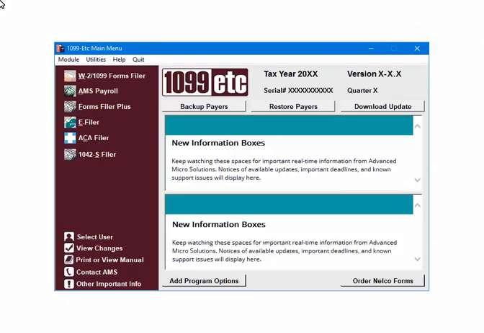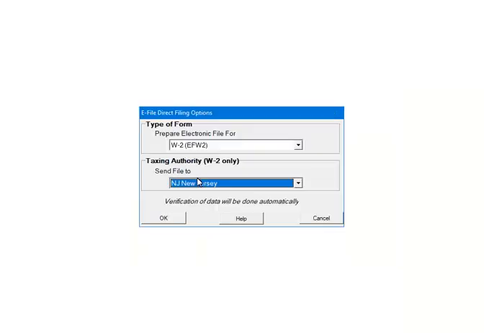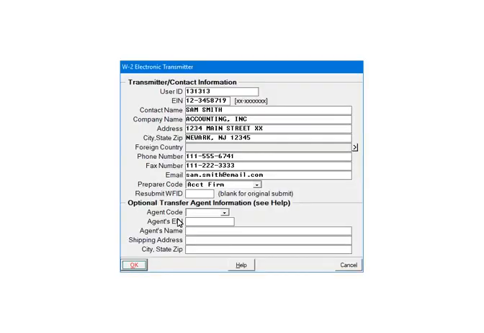To begin, at the main menu, select e-filer. This is the e-filer menu. Select e-file Direct. Now, click OK. The e-file Direct options include type of form and taxing authority. In the type of forms section, select W-2. Next, select the taxing authority, New Jersey. To continue, click OK. The transmitter information is the person submitting the file to New Jersey.